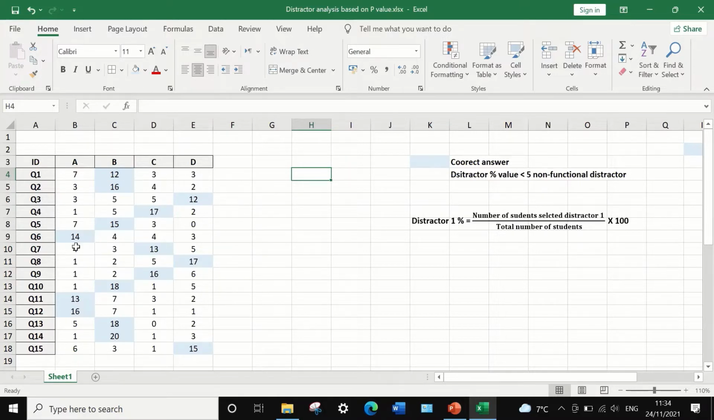So this is a collection of the data for an exam, and in each question the values for A, B, C and D represent the number of students who selected option A, B, C or D. To calculate the distractor percentage and evaluate the efficiency of the distractor, whether the distractor is effective in distracting the student from selecting the correct answer, we will use the equation given below here.